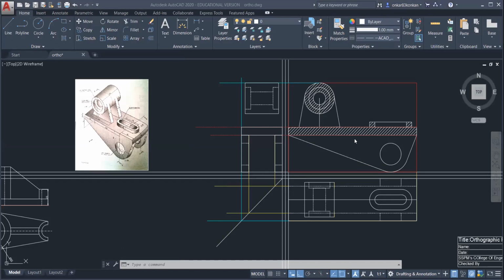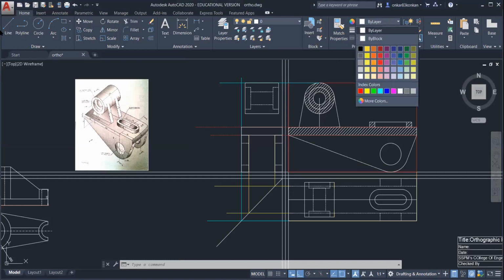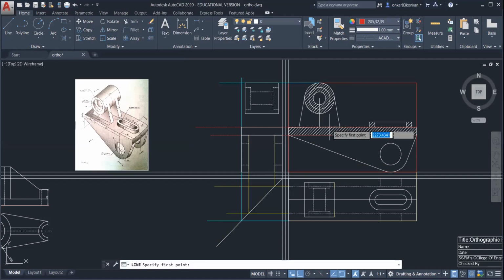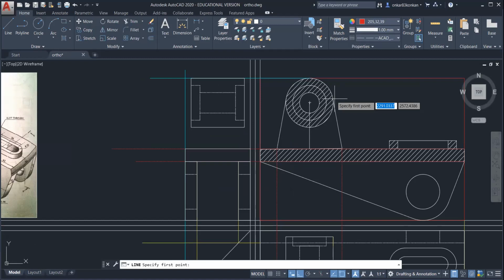So I think in the top view, we haven't drawn the top view for this rib portion. Okay. So take the projection from this point, and again from this point. Okay. And take the projection from this point of tangency.